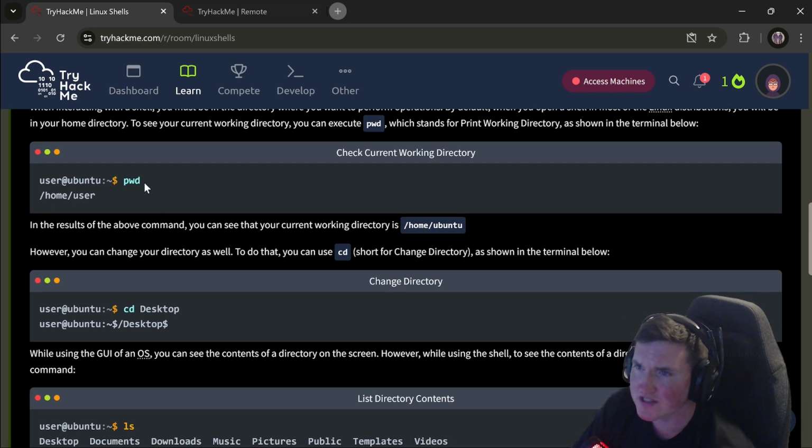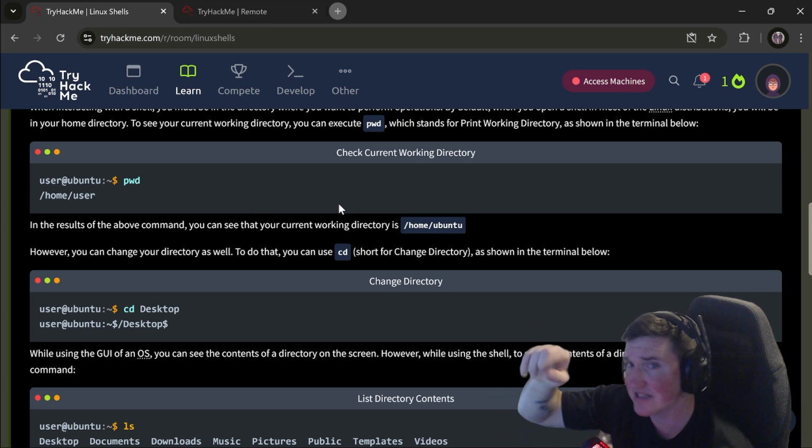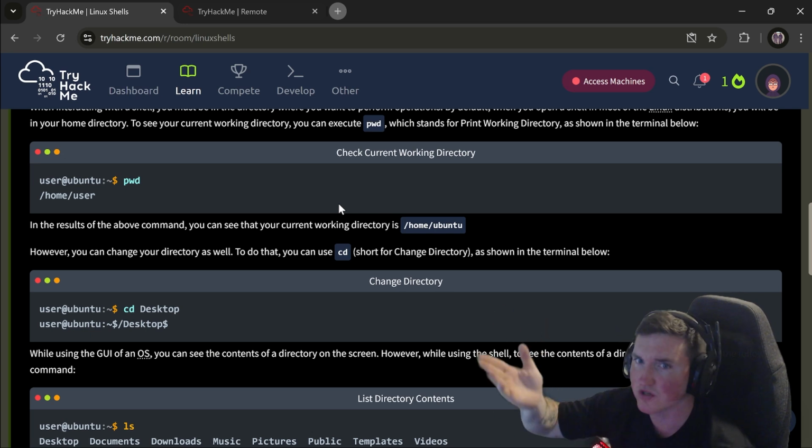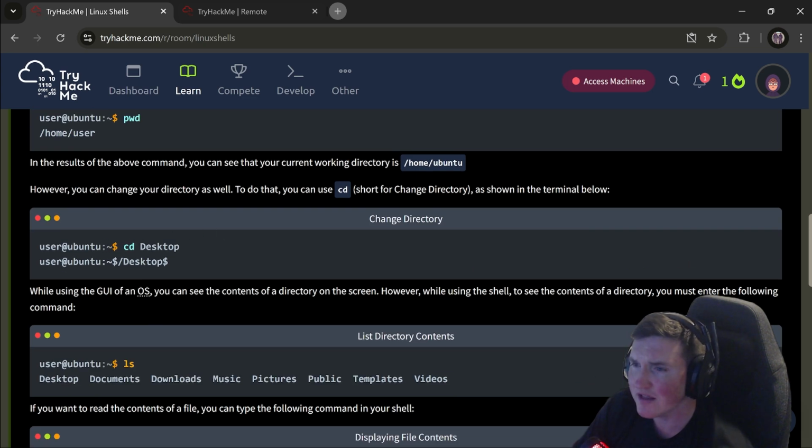But the first thing is pwd, check current working directory. So that'd be like us opening File Explorer on Windows, and you see at the top, it tells you where you're at in the current directory, right? You're in C users, desktop, whatever. Here, when you just type in pwd, present working directory, you're in home user, right?